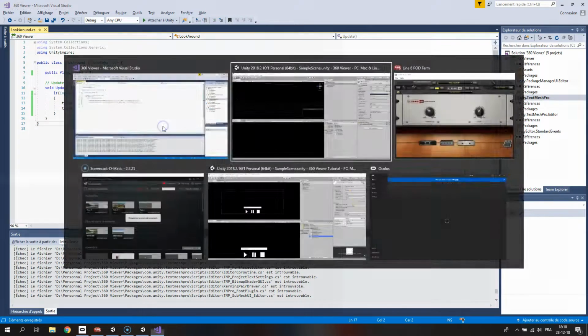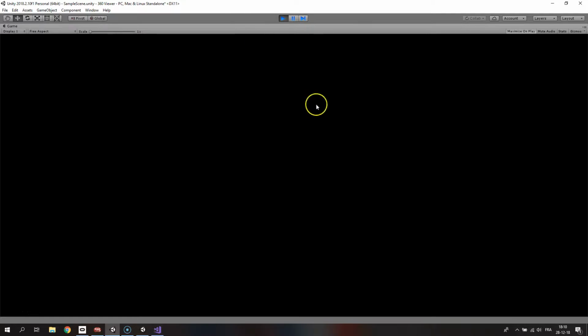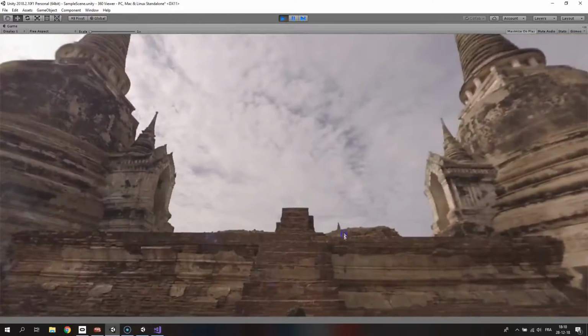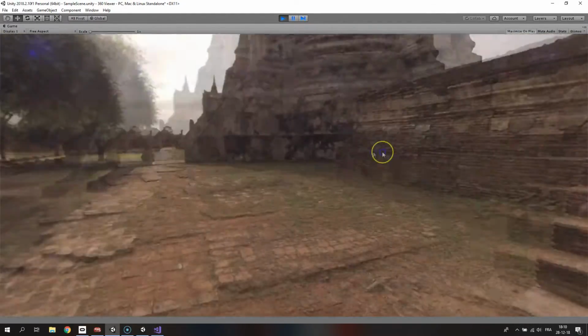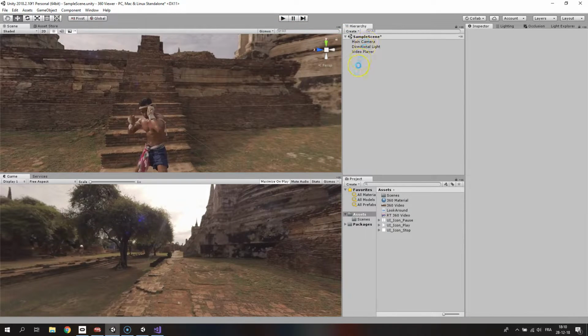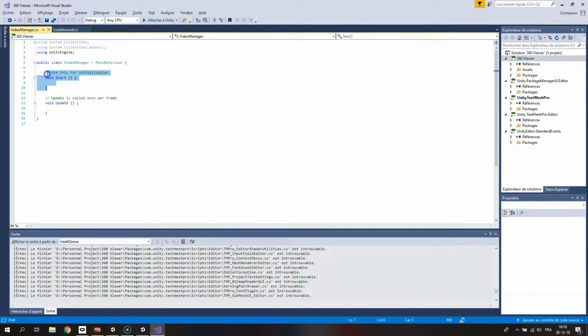Okay, perfect. So now if I go here and I press play, you can see that I'm able to look around my scene using the little script that we just created, just by clicking and dragging the camera. Okay, so now the next step is to create a video manager. This script will contain some simple methods that we'll be using in a user interface.